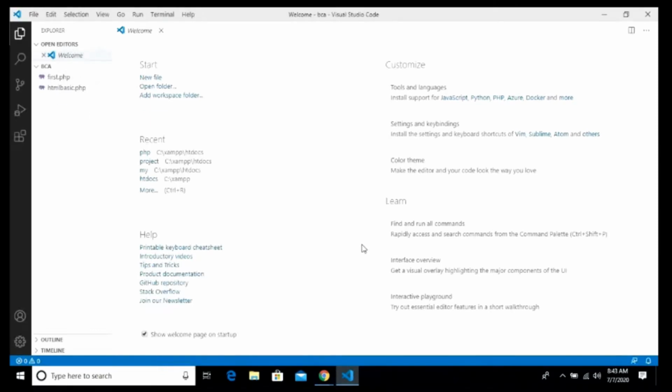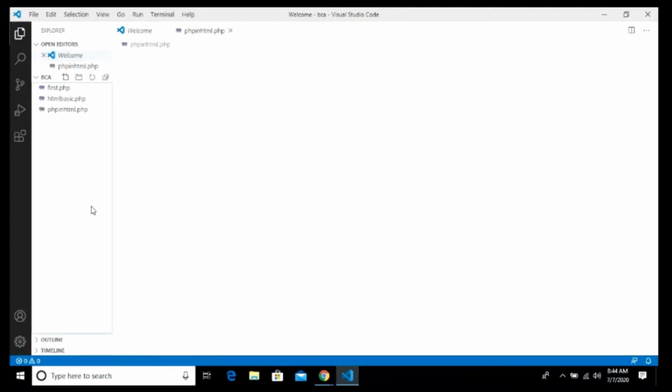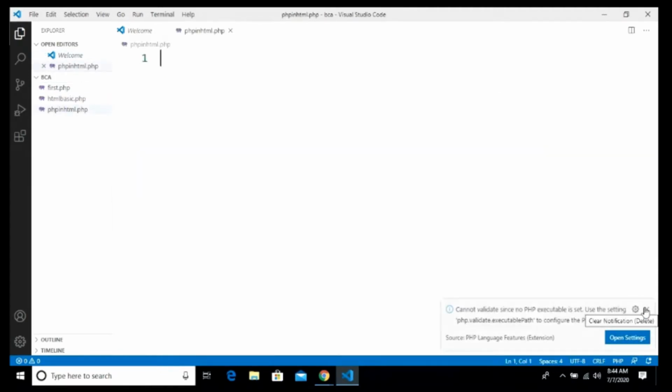Open your Visual Studio Code and take a new file, for example PHP in HTML. Give the extension as .php. Now we have to write the code for PHP but using HTML attributes and tags. So the program of HTML, the basic steps that we start for an HTML program.